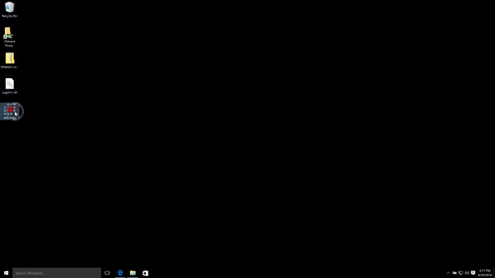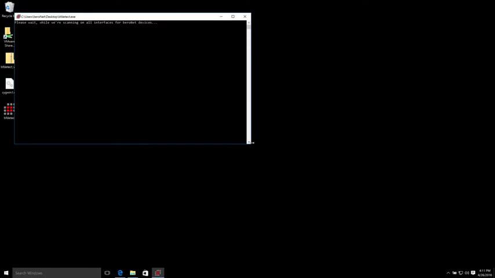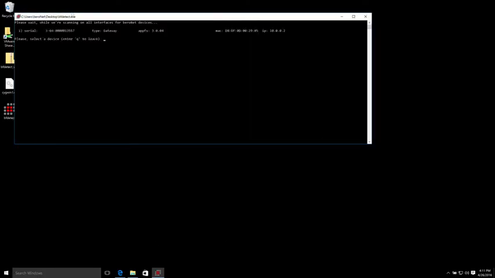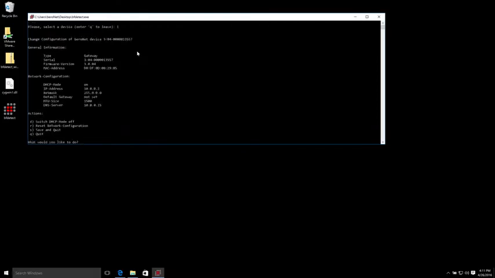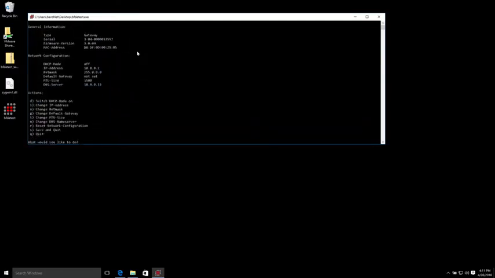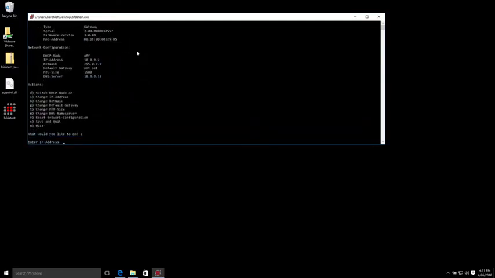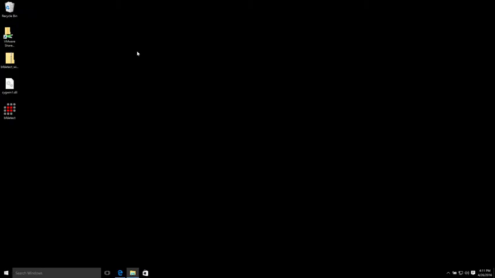Now I want to do that for the gateway. I'm going to then select the gateway. The appliance is now restarting, which is why it's not in that list. I'm going to switch off DHCP mode. I'm going to change my IP address to what I currently want that to be. And then I'm going to save and quit.